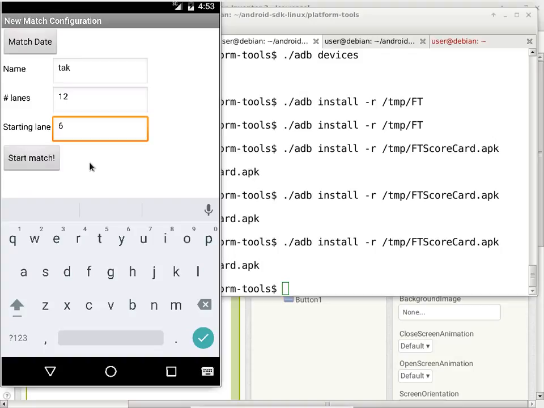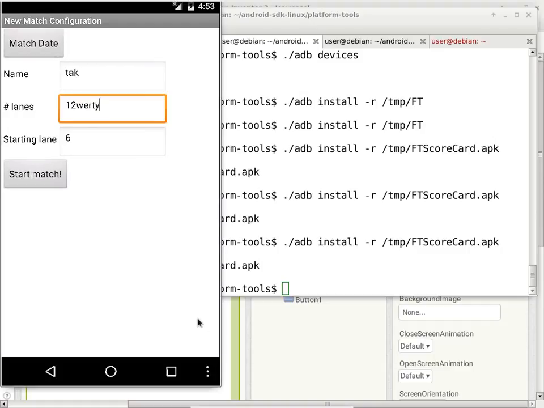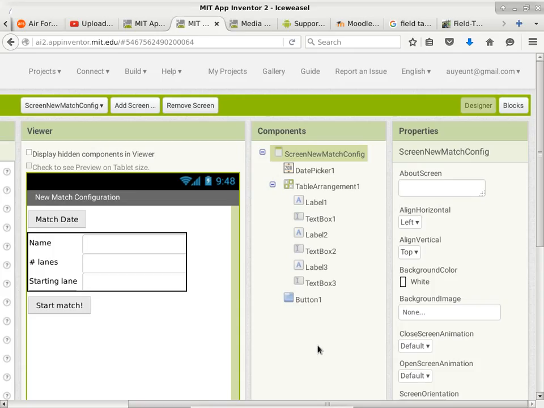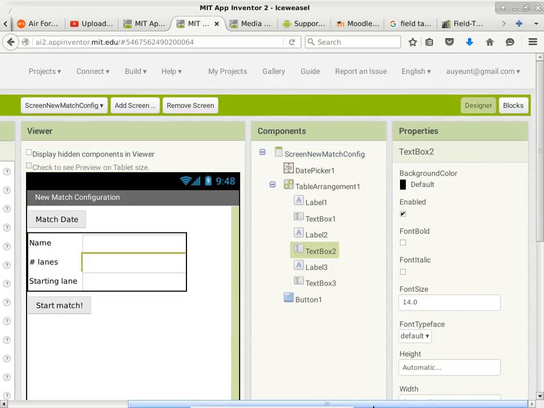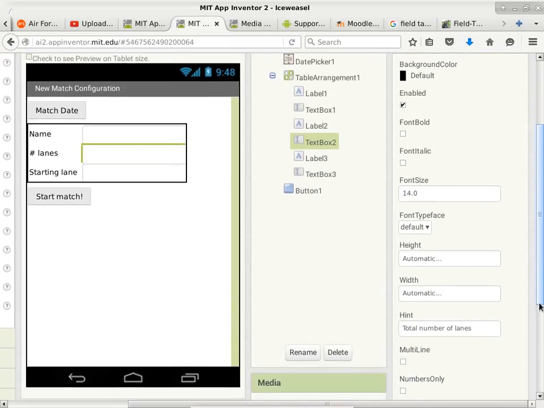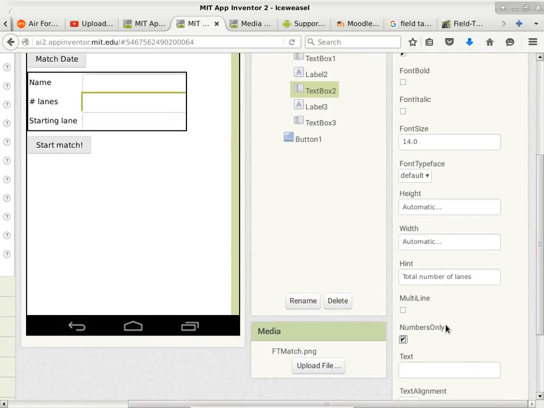Oh, I want to see if I can do something that's unreasonable. With lanes, which is supposed to be a number, I want to see if I can enter something like WQERT. Yes, the answer is yep, I can. And that's because I did not put the limitation of using numbers only. So we can go back to designer, and click on number of lanes. Look at the properties of this text box. I can now check numbers only to make sure that people cannot enter anything that is a non-number.